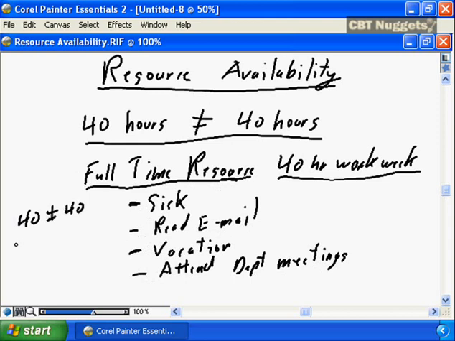What's the right number? Does 40 hours equal 35? Does 40 hours equal 32.5? Does 40 hours equal 30? Unfortunately, I can't tell you what that right number is. That right number is going to depend on the length of your project.